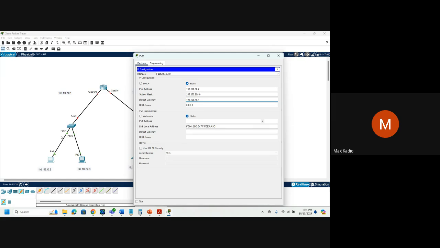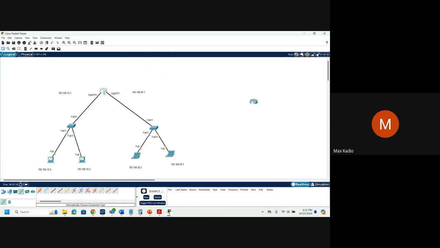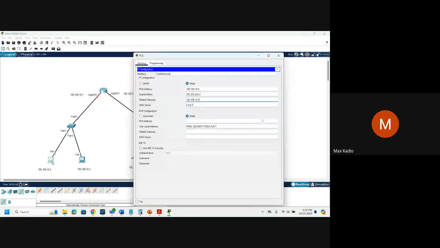192.168.10.1. And remember, if you have a router, each interface is a network. So anyone here, the default gateway is G000 or this one, you see. All these guys are connected to this port. So it's a network. And all of them, the default gateway is this. So this one is done, close.